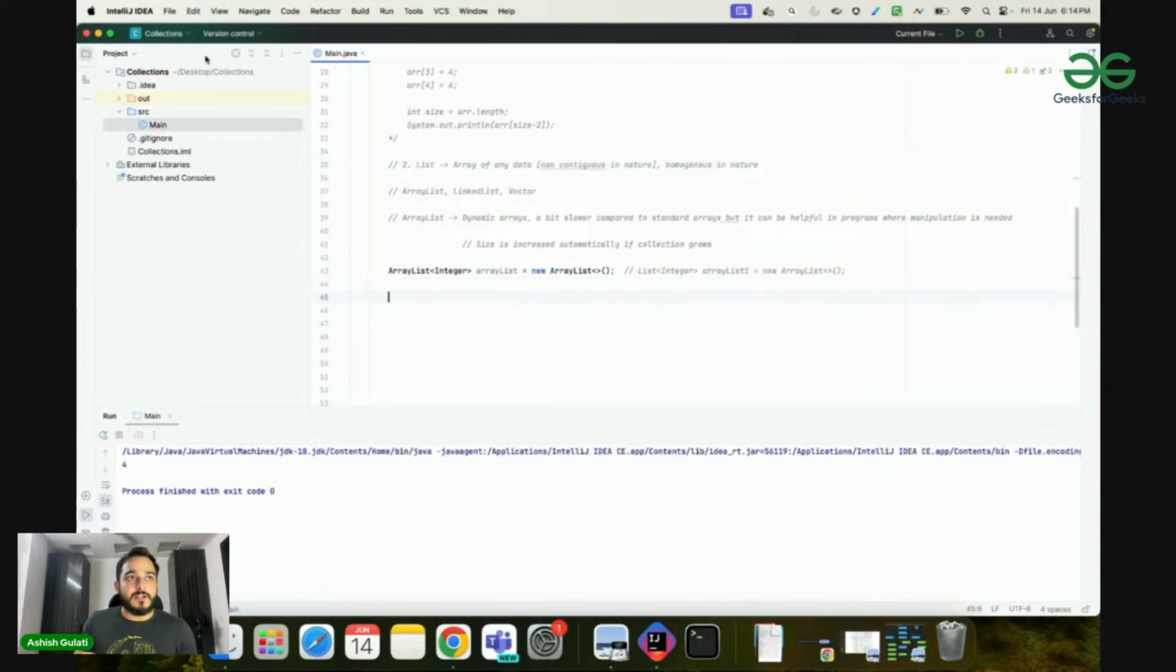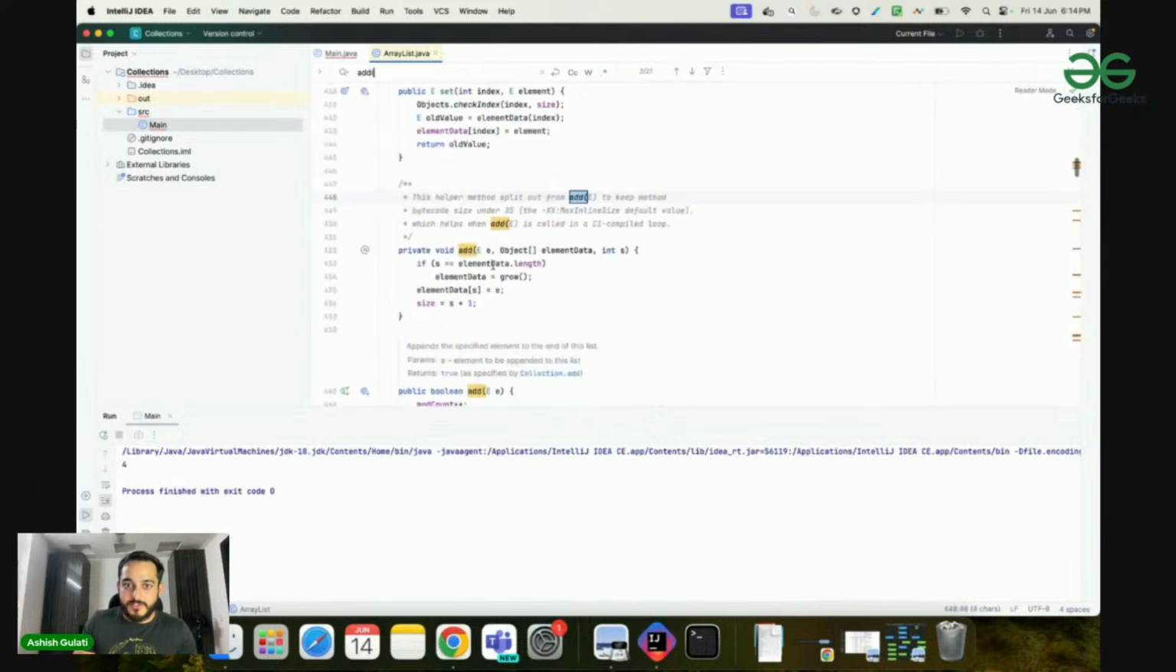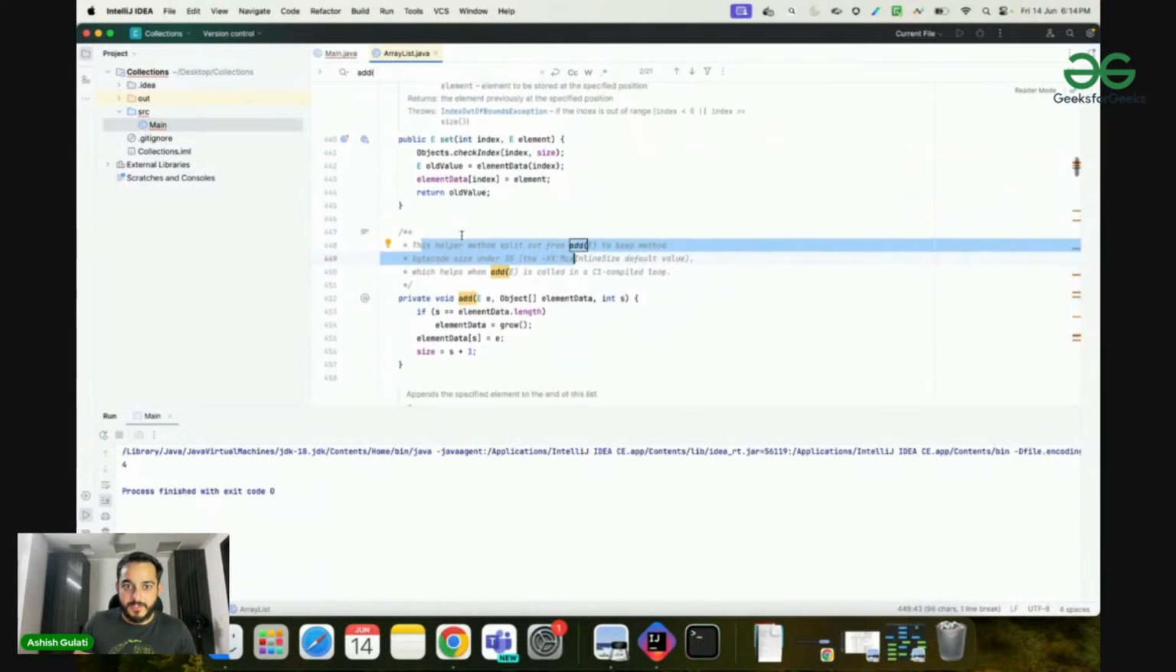Right. Okay. So let's say for i equal to 0, and if I go on till, let's say, 10, i++, right? Let's say I add. Let me also show you the add method as well, right? Inside this there will be an add method, which helps split out from add to keep method, and this is a private method, right?